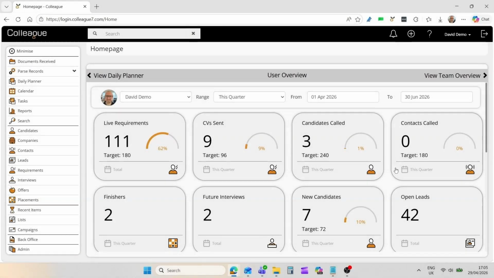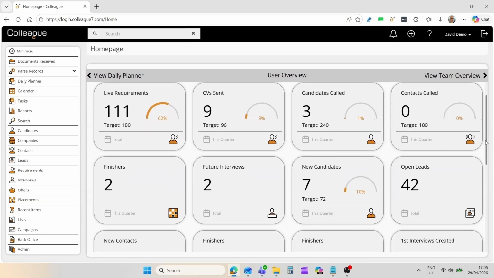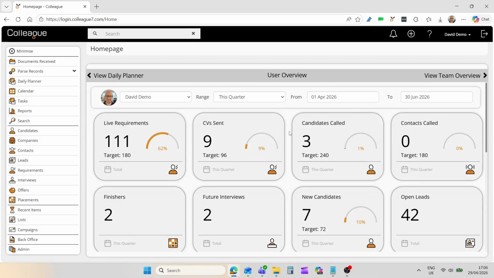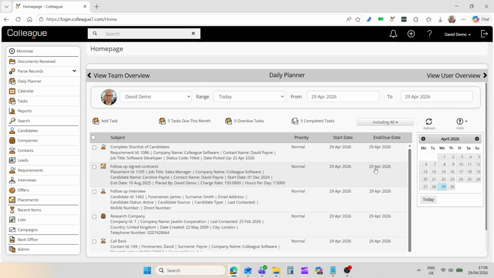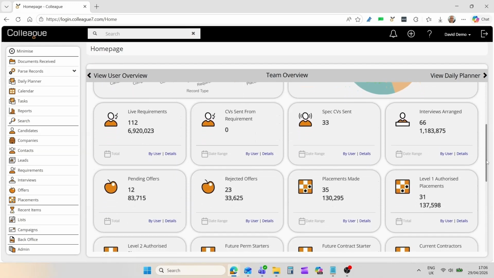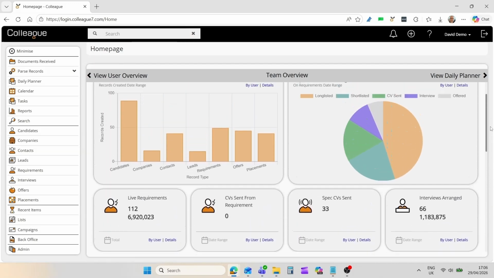The homepage of Colleague is divided into three main categories: the user overview, a configurable list of dashboard panels showing activity and statistics; the daily planner, a summary of outstanding or due tasks for the user to work through alongside scheduled calendar items planned for the day; and the team overview, a configurable list of panels displaying information relevant to a team or entire company.